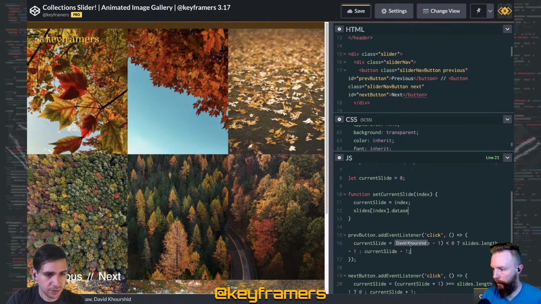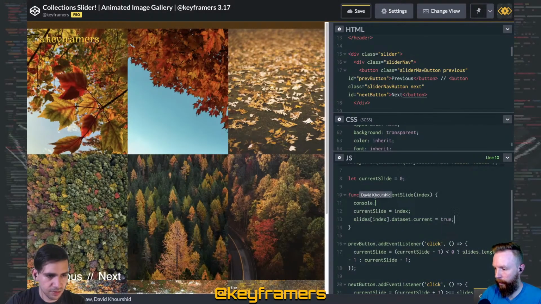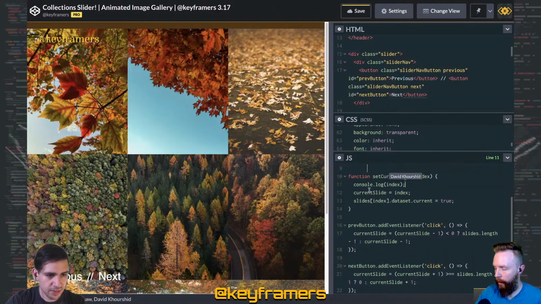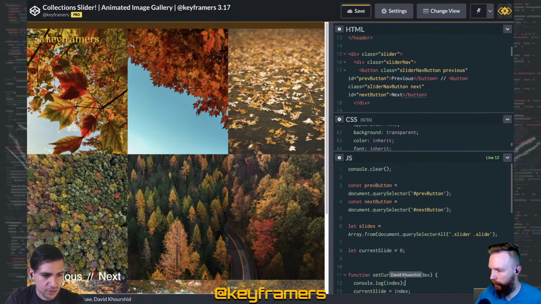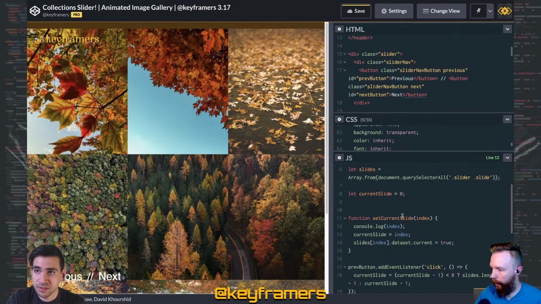So over here, we have set current slide index. I'm going to go ahead and add a console.log to that index, just so that way we know that our logic is working, and we could open up the console and see that. Parentheses here. There we go.